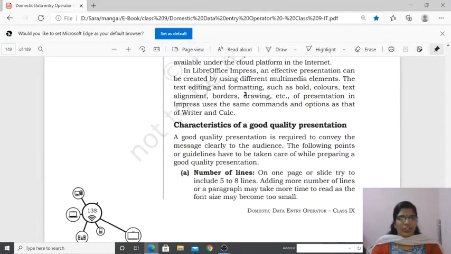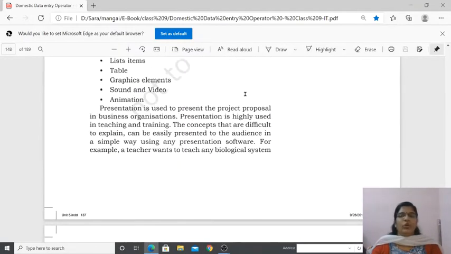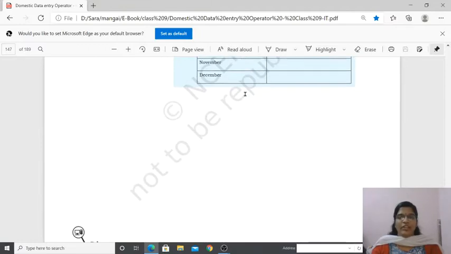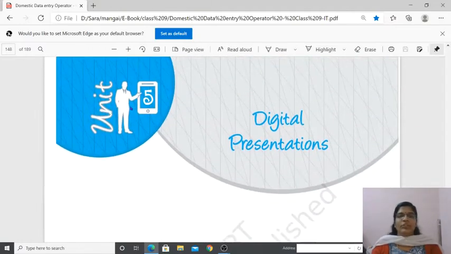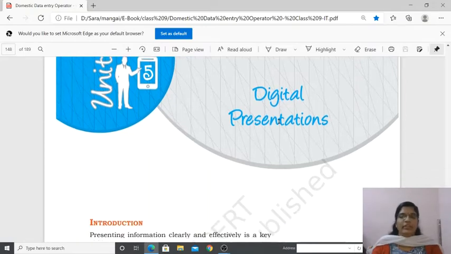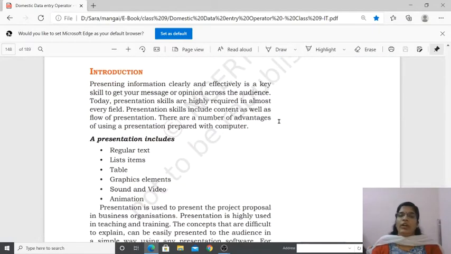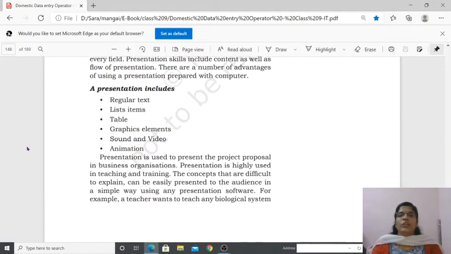Welcome to the practical session, dear students. We are going to study the chapter called digital presentation. See here, this is unit 5, digital presentations. In the beginning of the chapter, they have explained what a presentation includes. We can just add regular text, normal text messages.